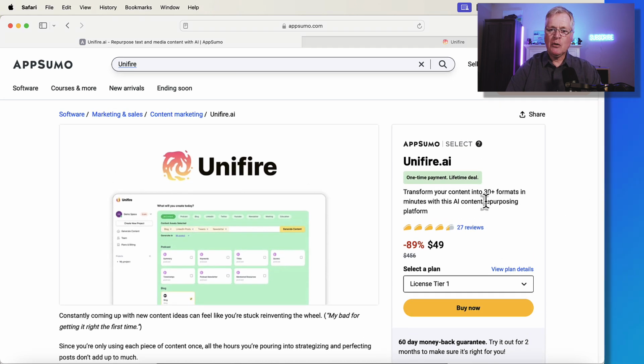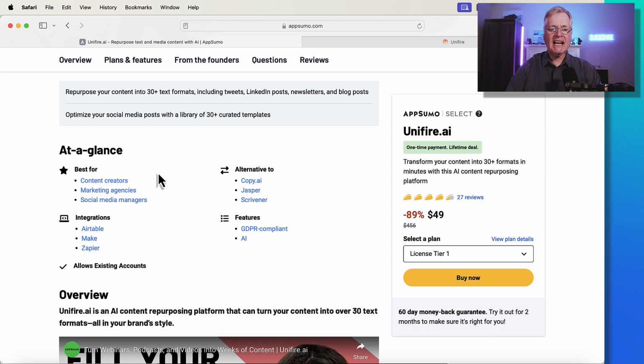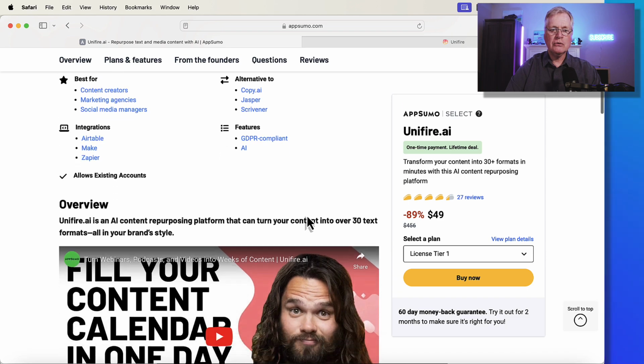This is the page in Appsumo. Unifire says, transform your content into 30 plus formats in minutes with this AI content repurposing platform. We'll go down a little bit further here. When we look at the at a glance section, you'll see it says it's an alternative to Copy.ai, Jasper, and Scrivener. Personally, I think this is closer to a tool like Castmagic, although it does have a very nice way of creating blog posts from your transcriptions that come from your video files and your audio files. And so maybe that's why the developer decided to put that in there. But I definitely would have had Castmagic as one of the alternative tools as well.